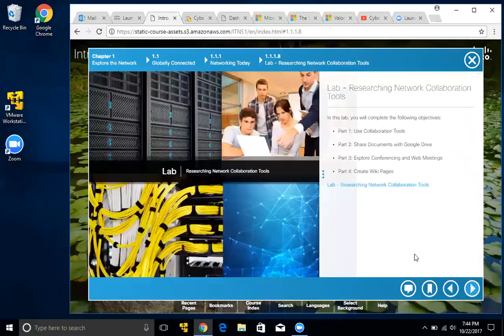Some more content. Okay, now we get into a lab, and the lab they do here, honestly, I don't recommend getting too far into that. It's going to be getting into collab tools, going on to Gmail and creating stuff on Google Drive and sharing it with someone else.